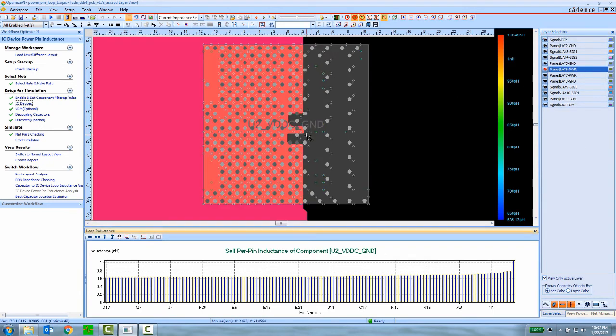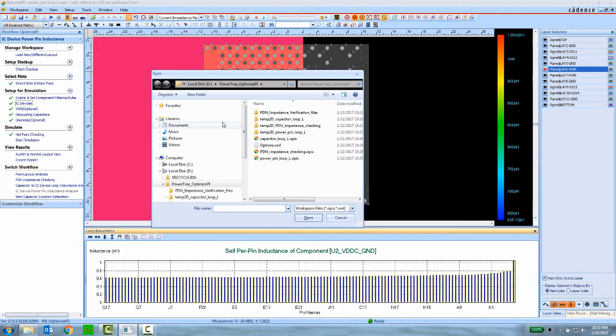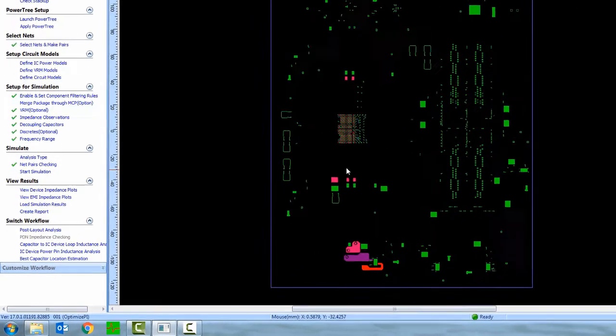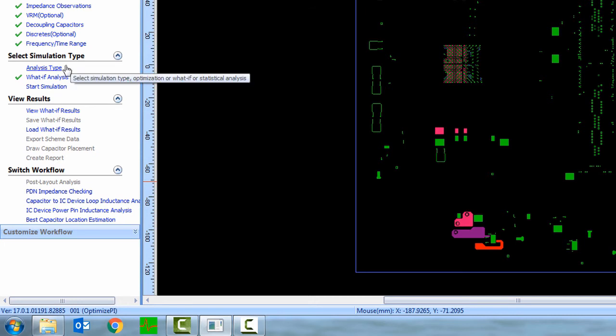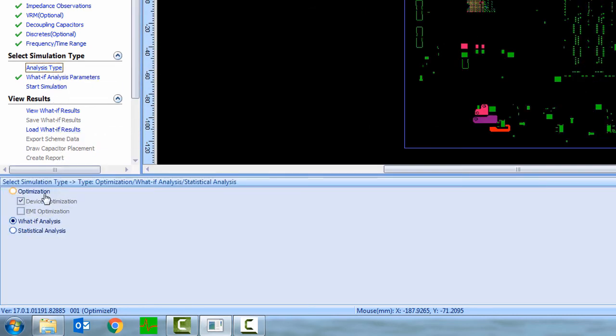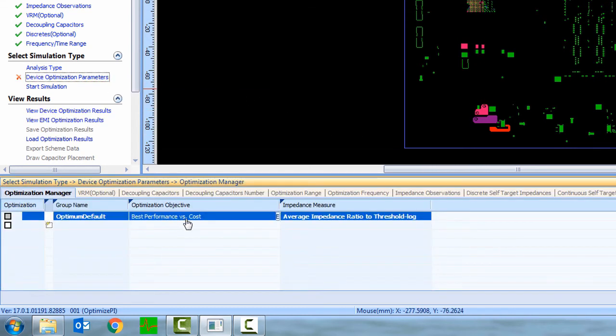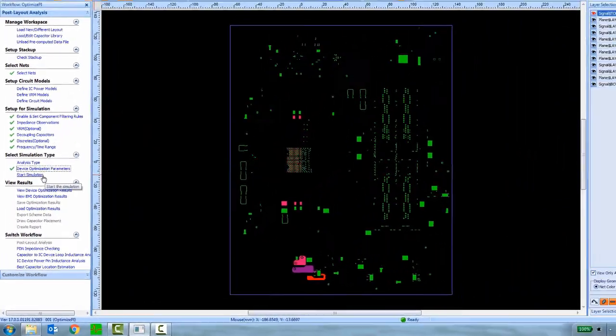The two loop inductance simulations have shown that the layout is well designed. So to improve the device impedance, we must proceed to decoupling capacitor optimization. The first step is to load the original PDN impedance checking workspace. Then use switch workflow to select post layout optimization. Set the analysis type to optimization. And then set the optimization objective to best performance versus number of capacitors. Finally, start the simulation.